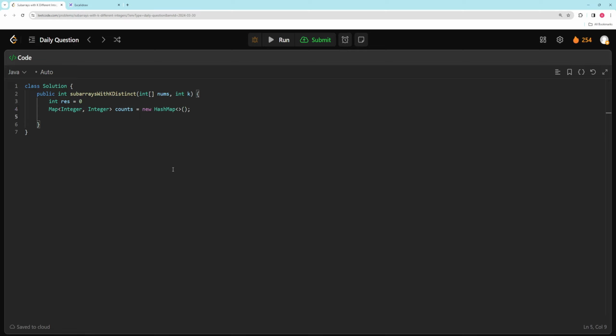Yeah, and then what we need is a left, and that's pretty much it, I think. So now what we need to do is just a basic sliding window. So we're going to go through it. We'll say for int right equals 0, right is less than nums length, right plus plus. Remember, our first sliding window will handle the number of elements bigger or equal to k. So that's what we're going to do here.